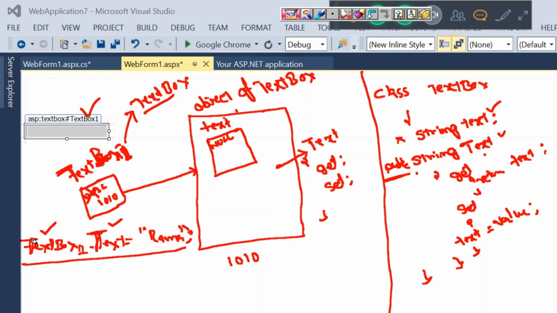This text box 1 is what? Object. Now what will happen? Concern property, which accessor will call? Set. That will call. First, this Rama will be stored into a variable called value, and value will be assigned into the instance variable called text. Nothing but the object, the instance variable will be initialized with a value called Rama. In this case, which accessor is executed?